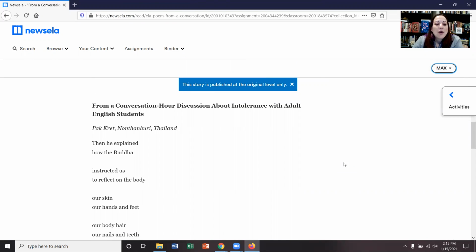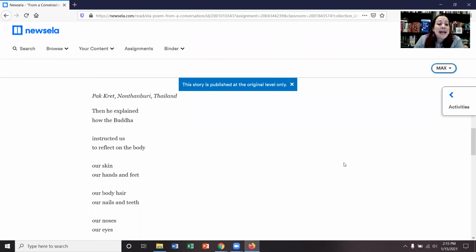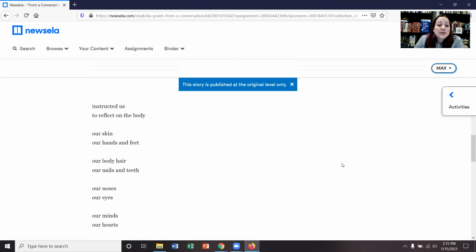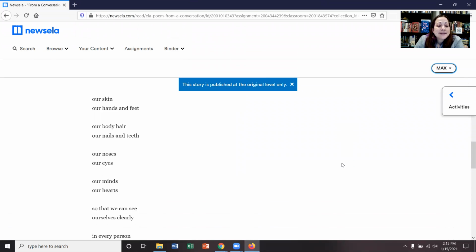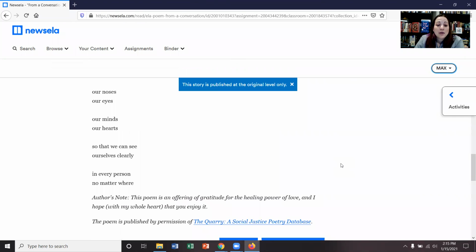Then he explained how the Buddha instructed us to reflect on the body, our skin, our hands and feet, our body hair, our nails and teeth, our noses, our eyes, our minds, our hearts, so that we can see ourselves clearly in every person, no matter where. The note here from the author is that this poem is an offering of gratitude for the healing power of love, and I hope with my whole heart that you enjoy it.